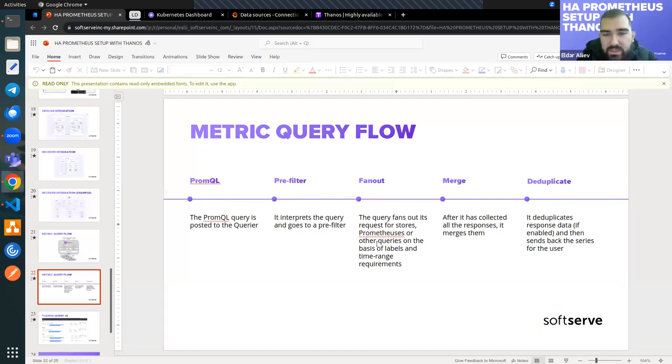Another stage is the fan-out. Fan-out allows you again to route the queries, route the data from the different Prometheus servers based on some labels. So you can put labels on the different Prometheus servers, and based on those labels, you will also be able to filter out which Prometheus servers you want to query. When all the data is collected from all underlying Prometheus servers, it's merged into a single response.